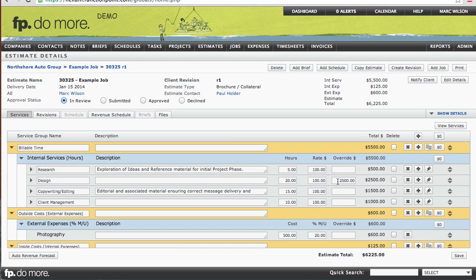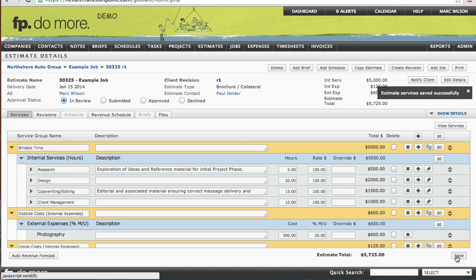Perhaps we needed to come down on our design price a bit. Maybe I'll take out the override. Click Save, and our changes are now saved. And notice that we're looking at a client revision R1, it being the first revision.